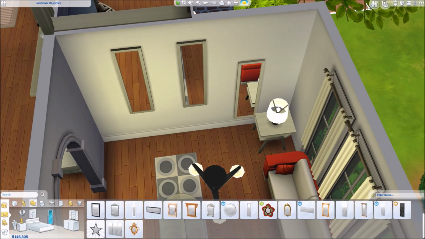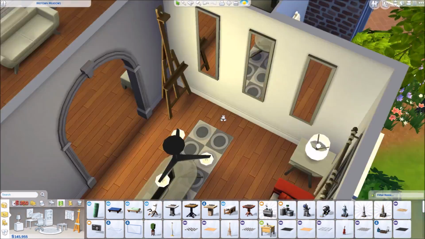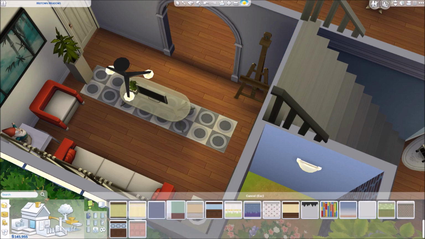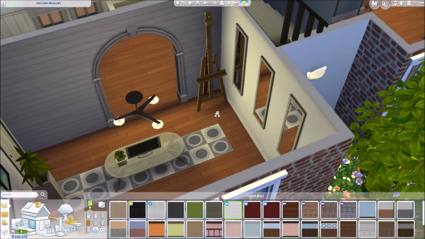Those mirrors I looked up because ever since I went to see Graceland, I noticed that he uses a lot of mirrors throughout the house, and I'm inspired by it to have mirrors per section of the wall.